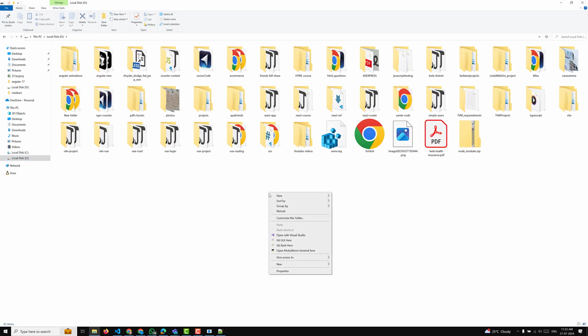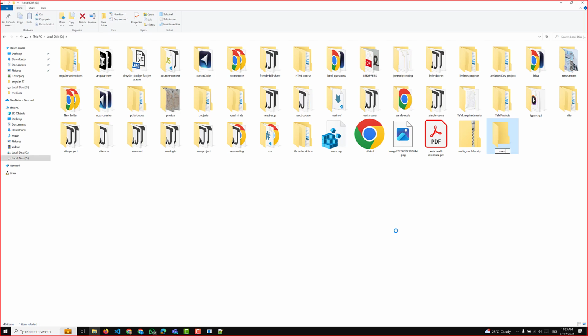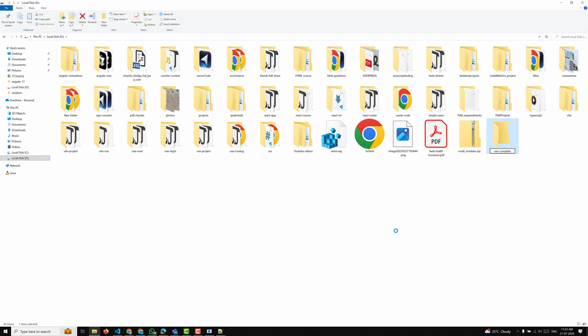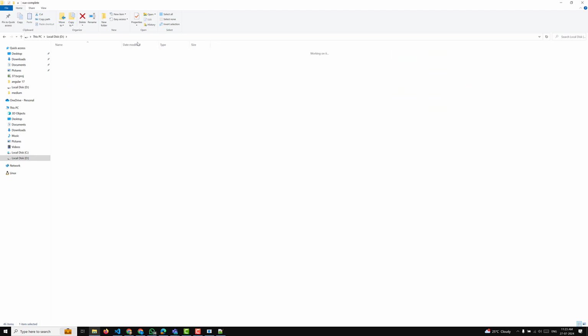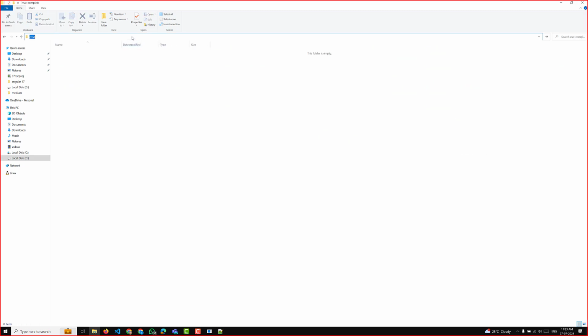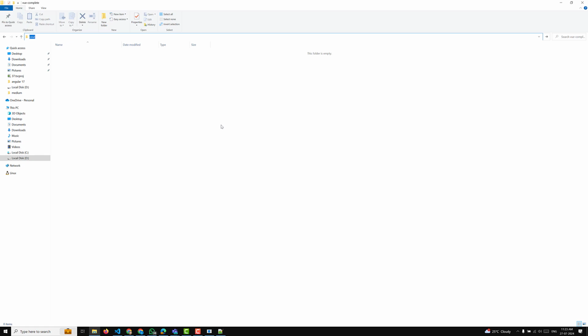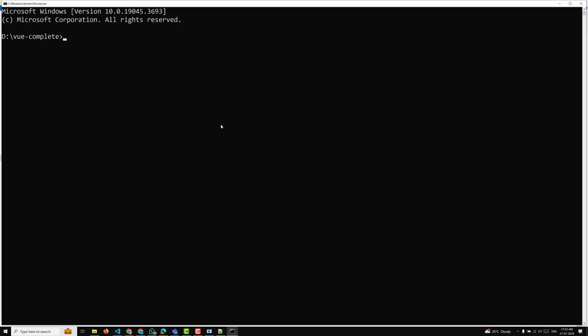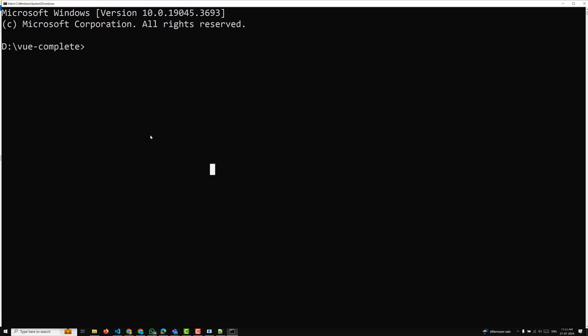So I will be creating a new project, a new folder, called Complete or something like this. I will go into this one and open the command prompt. So now you are able to see this one, right?